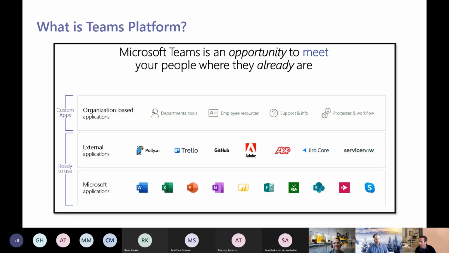I lost my place here. There we go. My screen's getting wonky, but it's how you connect the applications, the conversations, documents, all into your own workspace, right? And you can incorporate business processes now that help transform or modernize the way you work. And this really results in getting things done faster and more efficiently.